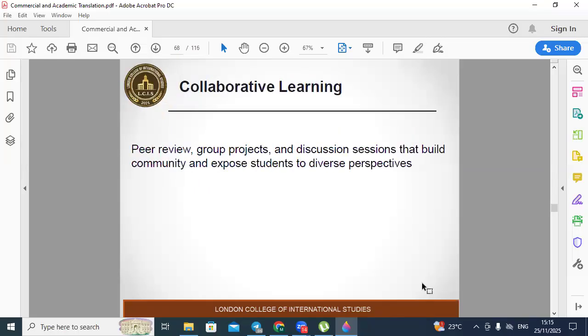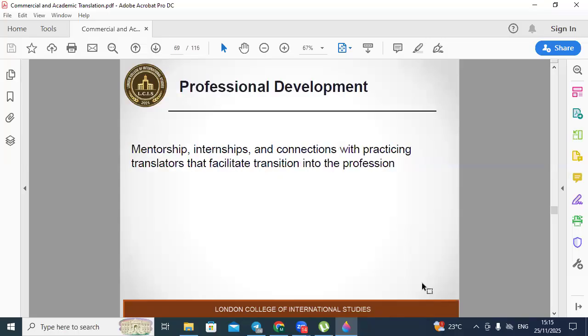Collaborative learning: peer review, group projects, and discussion sessions that build community and expose students to diverse perspectives. Professional development: mentorship, internships, and connections with practicing translators that facilitate transition into the profession.